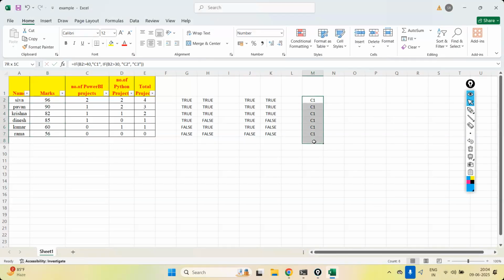Now tell me guys, my requirement is whoever has got more than 90, excellent. Whoever has got more than 80, good. Whoever has got less than 80, fail. This is my requirement. Or simply, whoever has got more than 70, pass, less than 70, fail. Simple. First this one. Let's start with this one. More than 70 pass, less than 70 fail.